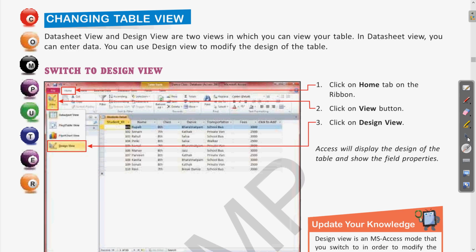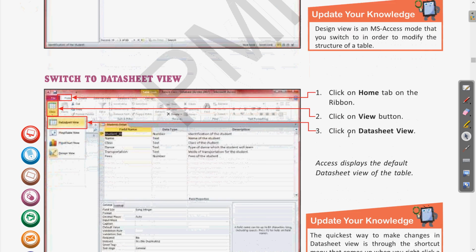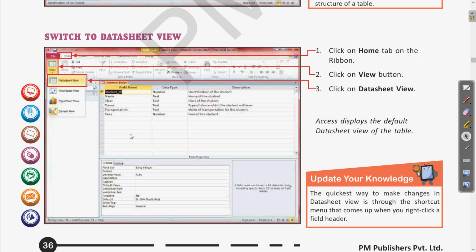Suppose the data sheet view is open, then for switching to design view we will go to the home tab. Then in the home tab we will find the view button. In the view we have different views. So if you are on the data sheet view, you will click on the design view, the table will be displayed to you in the design view, and vice versa. If you are in the design view, if you want to switch to data sheet view, you will again come to the home tab, then view button. In the view button we have the data sheet view, so this will switch you again to the data sheet view from the design view.